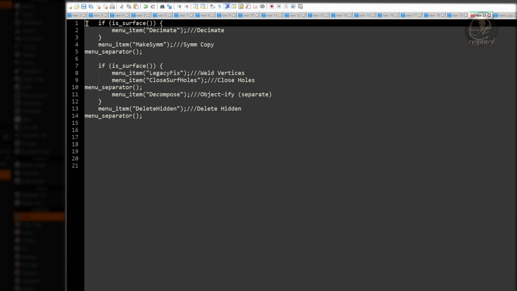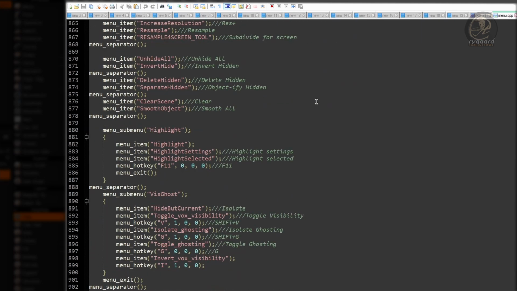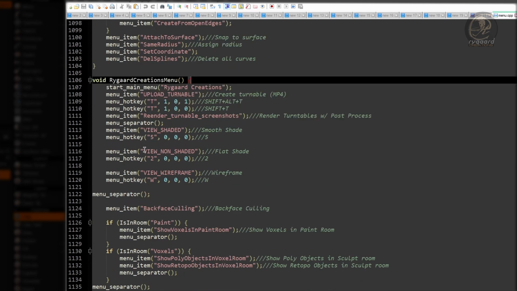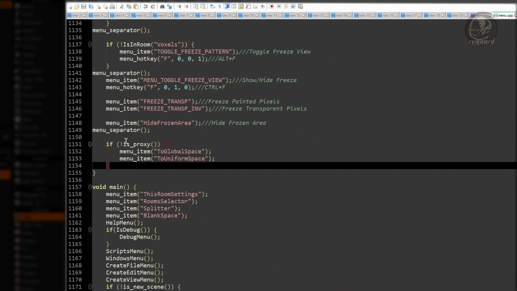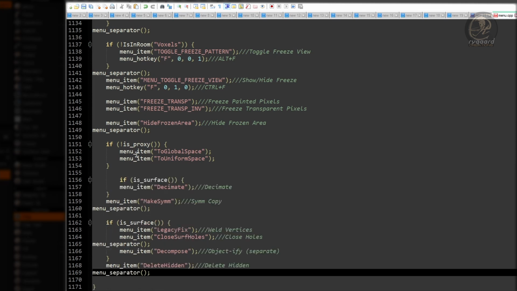So I'm going to select all these commands. I'm going to press Ctrl+C on the keyboard to copy them. And I will return to the menu.cpp script. I'm going to the Rygaard Creations menu, which is here. And after the closing curly bracket of the not isProxy conditional structure, right here, I'm going to press Ctrl+V on the keyboard to paste all the commands that I just copied from the geometry menu function, okay? Great.